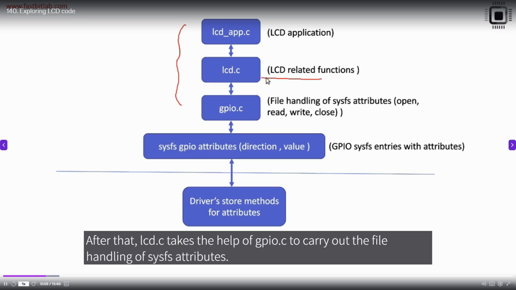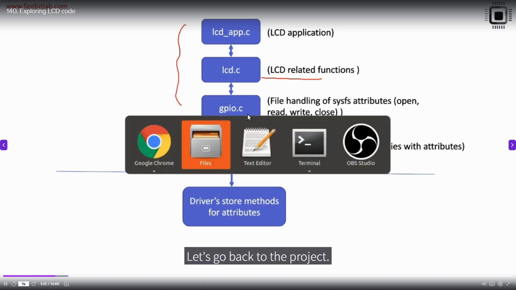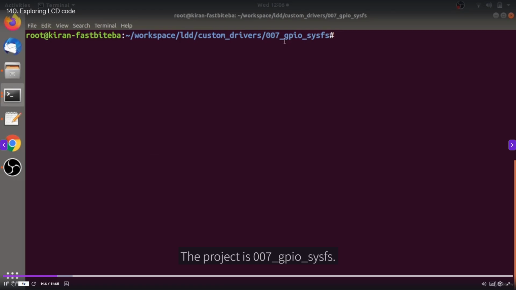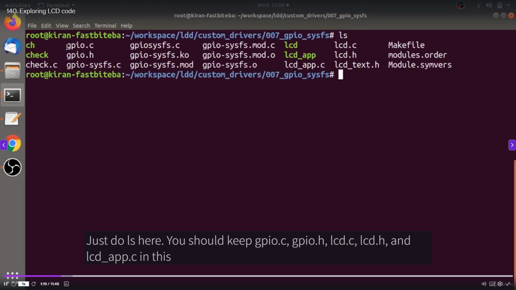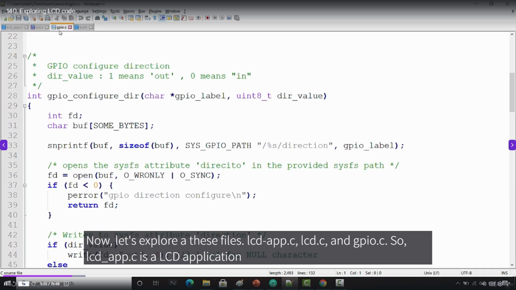After that, lcd.c takes the help of gpio.c to carry out the file handling of sysfs attributes. So we'll examine these files in this lecture. Let's go back to the project. The project is 007 GPIO sysfs. Just do ls here. You should keep gpio.c, gpio.h, lcd.c, lcd.h, and lcdapp.c in this directory. Alright, now let's explore these files, lcdapp.c, lcd.c, and gpio.c.